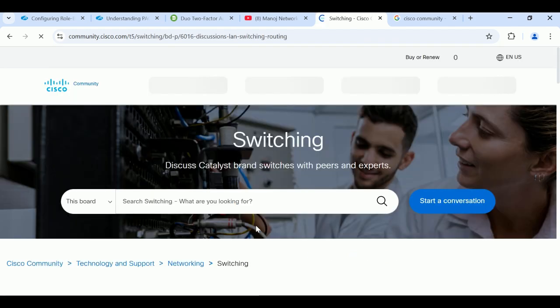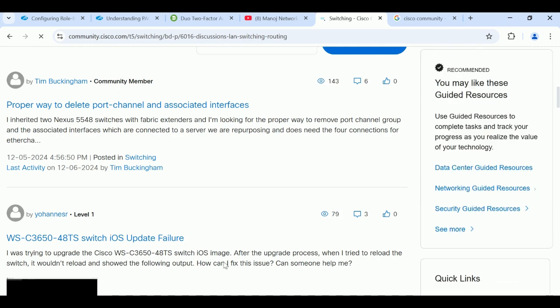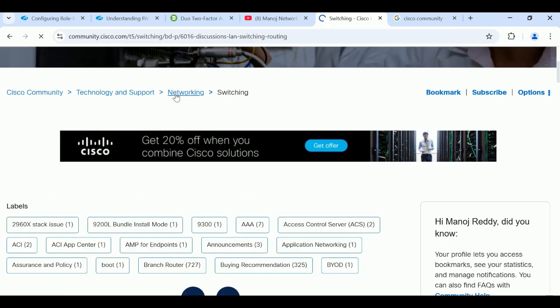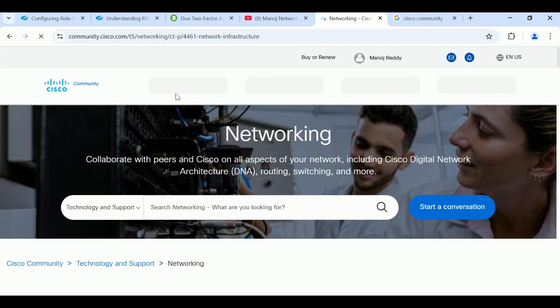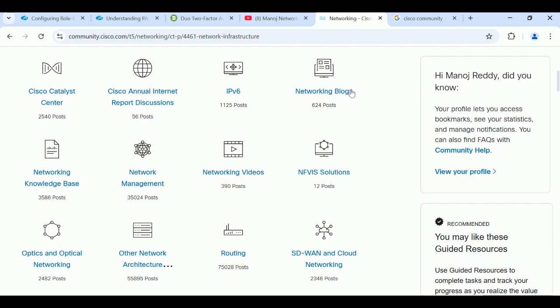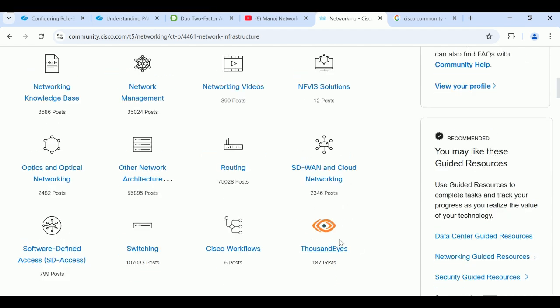So yeah, as I said, I mean, multiple technologies we have. This is only for switching that I just showed. If you are interested in routing, you can go back to the networking, and you can choose, so many things you have. See, IPv6, you have networking blogs, you have 1000 days, which is one of the tools from Cisco only, and routing we have so many things basically. So let's go to the routing.